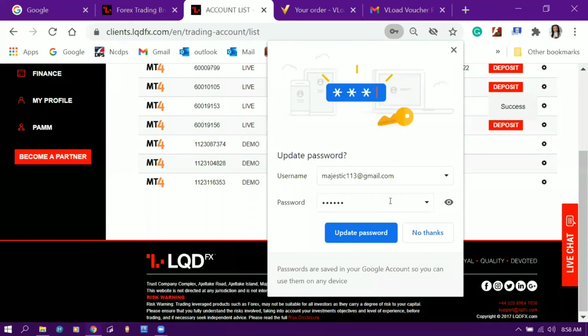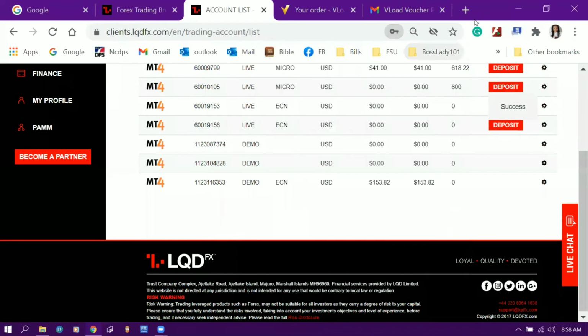So now you know that this demo account has the password that I just selected. So that's the credentials I will use to log into MetaTrader 4 with my demo account. All right.